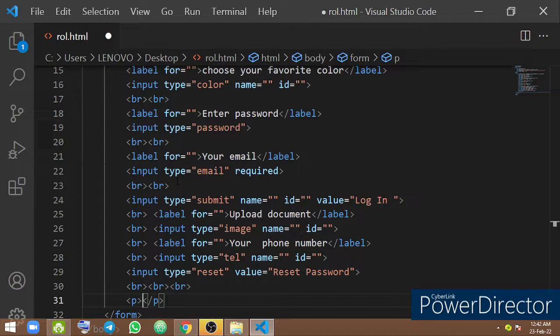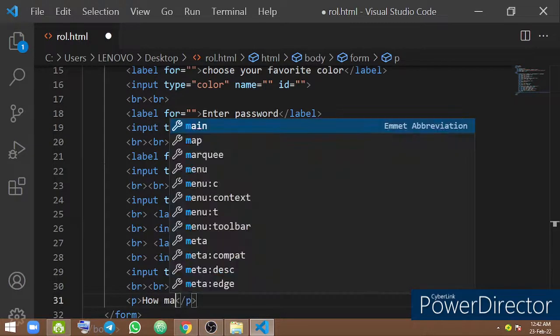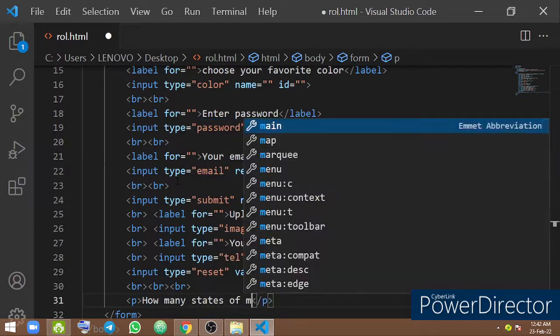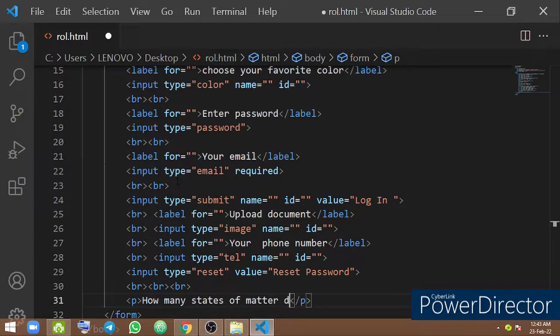Let's begin. So we want to just ask our students how many states of matter there are. I don't even know the answer myself. I'm sure you too, you don't know. Okay, well, how many states of matter do we have? This question requires just one answer, right?